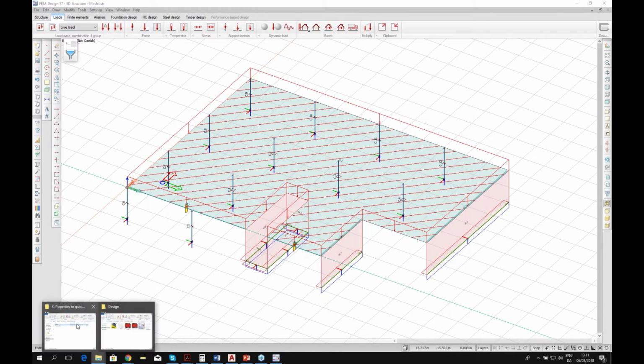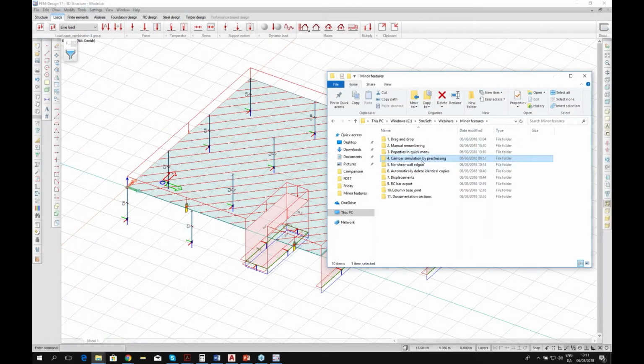The next feature that I want to show you is the camber simulation by prestressing.